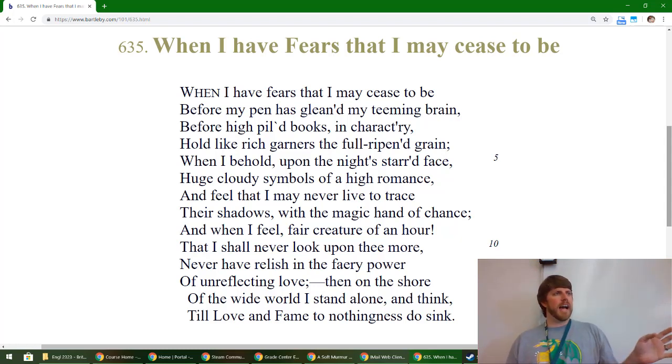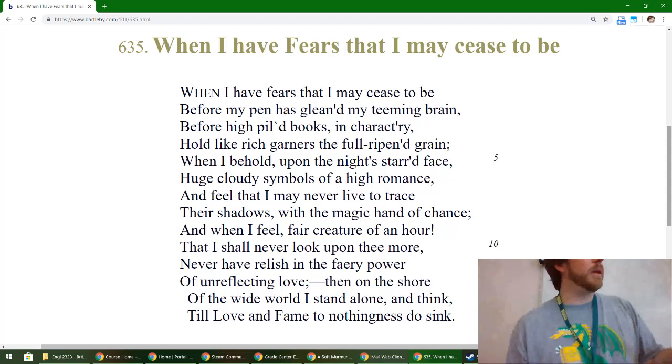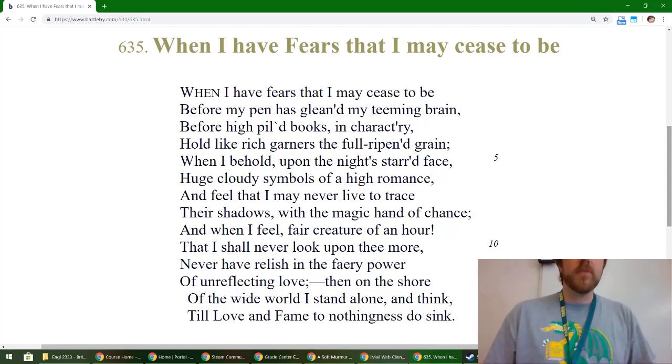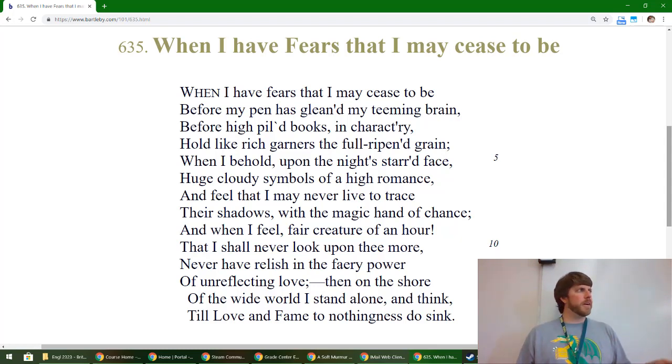"huge cloudy symbols of a high romance." And that means he's in the current process of writing a romance called Endymion. So when he talks about this high romance he's writing, he's talking about an artistic romance written in poetic form with heroes and saving people and stuff like that. So it might sound like he's talking about a person he's having a romantic relationship with, because that's how we see it. But romance already meant something different back then, and we're also going through romanticism. So romance doesn't always mean someone you're in love with.